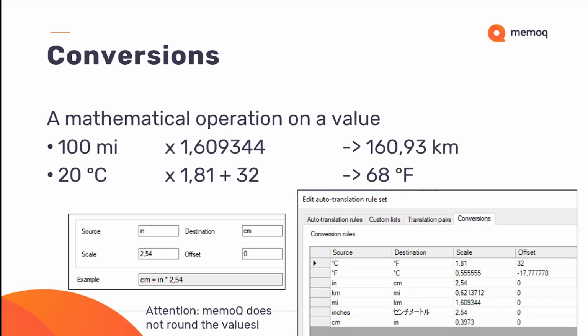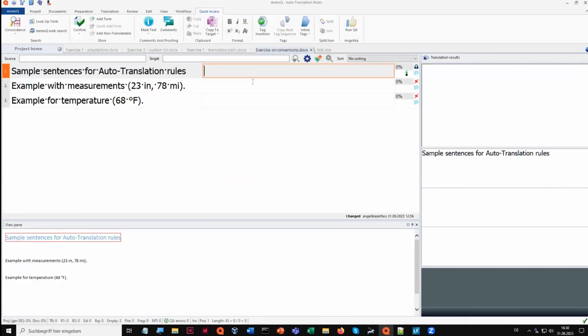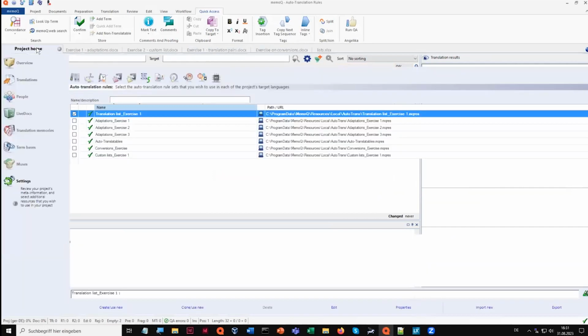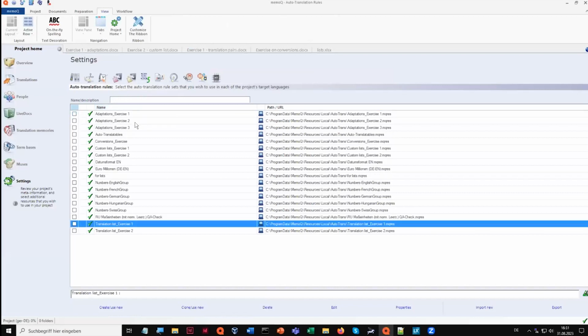Another thing we need to mention is that memoQ does not round the values. So you will see that in just a moment when I show you how it works in the documents. Let's go back to the documents. So here's a simple example: from 23 inches, I want to go into centimeters. From miles, I want to go into kilometers, and from Fahrenheit into centigrade. Let's go to our auto-translation rules and get the conversions. There we go.